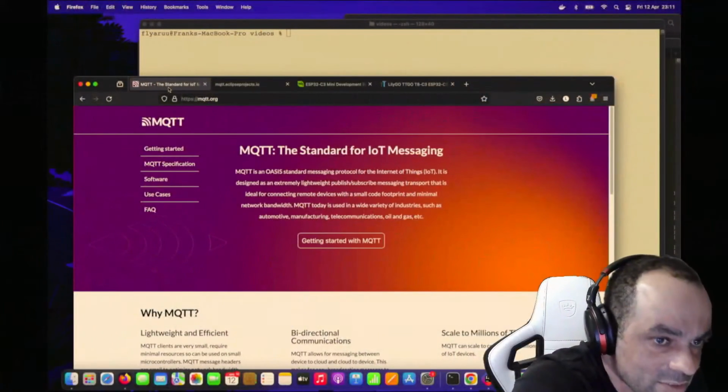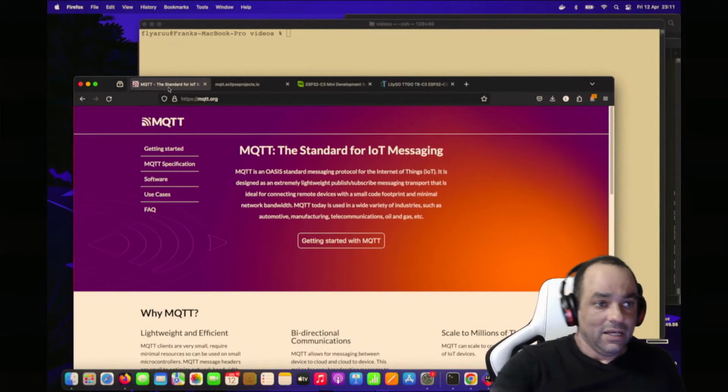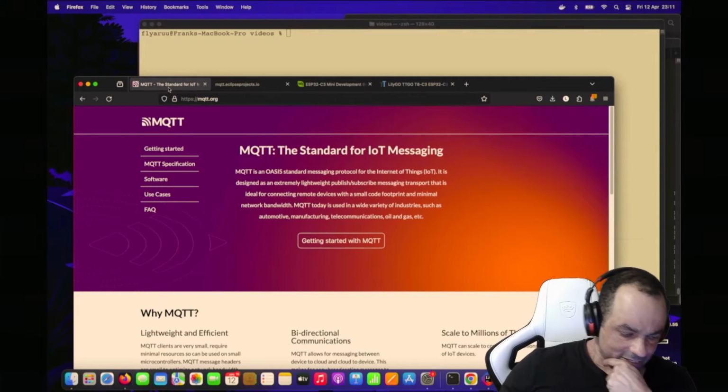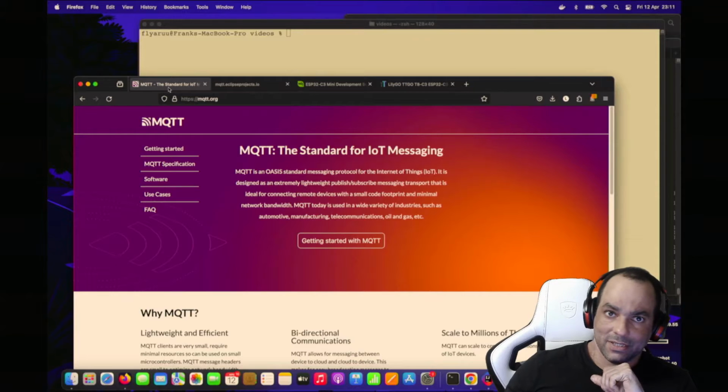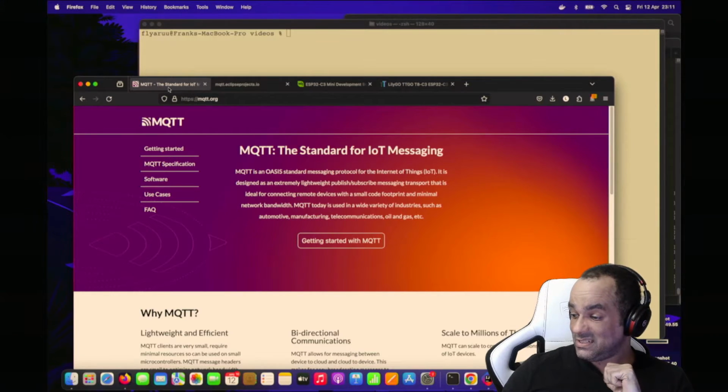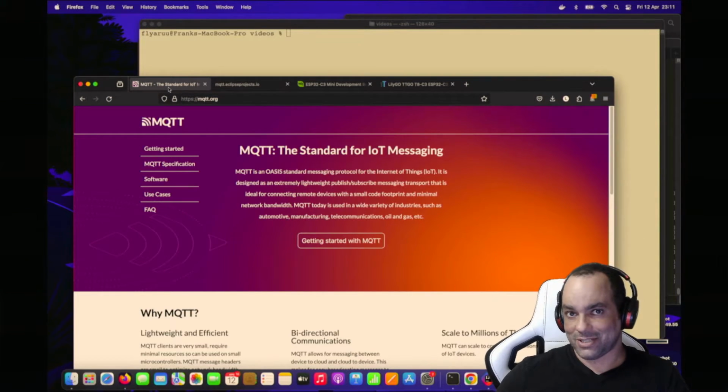First, let's switch. MQTT is a messaging protocol which is pretty popular in the IoT space. I don't think it's used much outside that space actually.